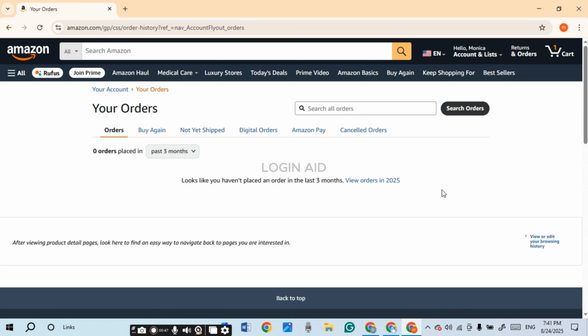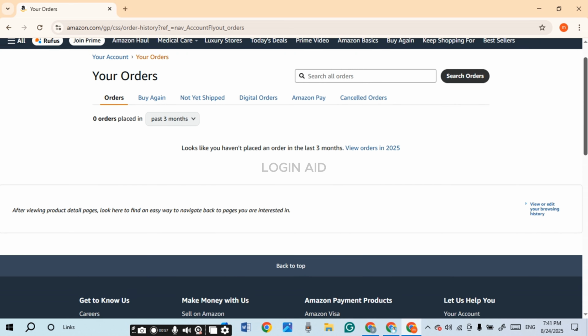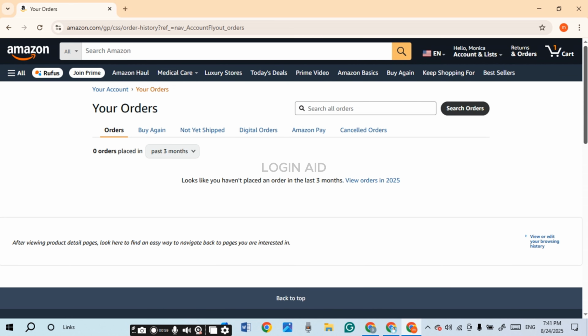You'll be able to see all the orders that you placed over here. Right now I haven't placed any order, but if you want to archive any order, what you have to do is simply find that specific order. Once you find that, at the bottom right corner of that specific order, you'll be able to find the option for archive order. All you have to do is click on it.